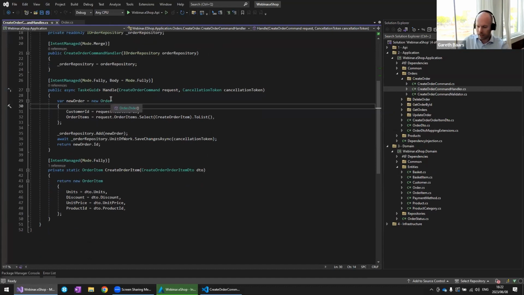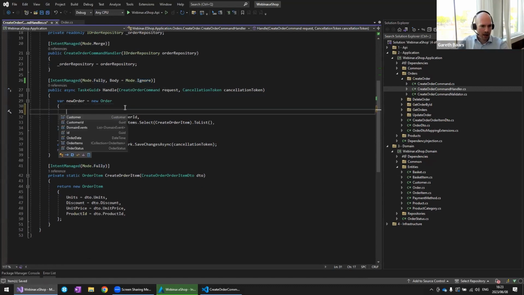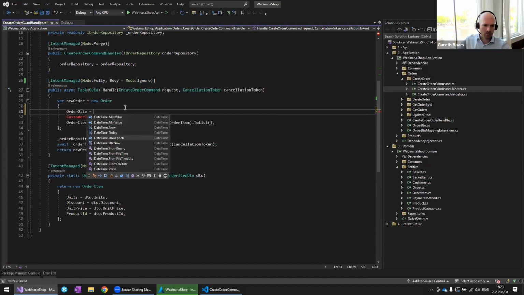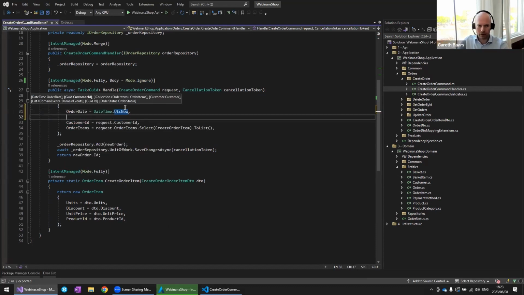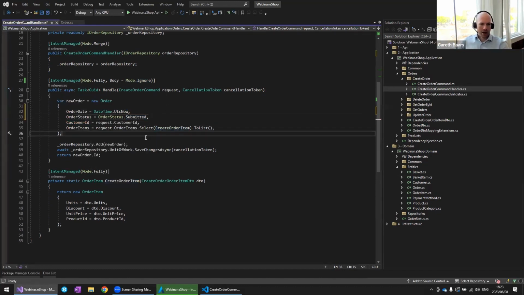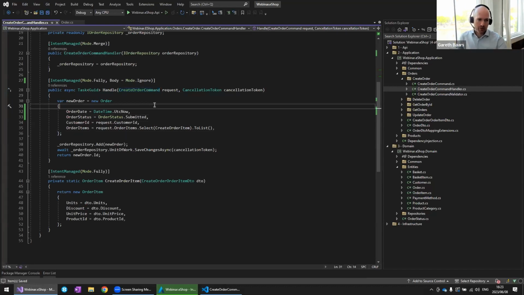So the first thing I can do here is tell Intent Architect to leave me alone, to just ignore the body over there. And I want to firstly say that the order date is DateTime UTC now, maybe, okay? And I want to say that the status is submitted. So we're going to just set the defaults. Now, when I create this order, however I get here, this command could be coming in from an HTTP request or from somewhere else in the system, I'm not sure.